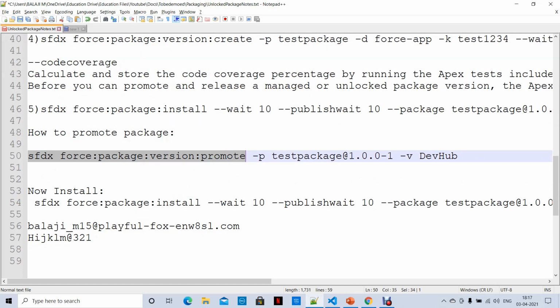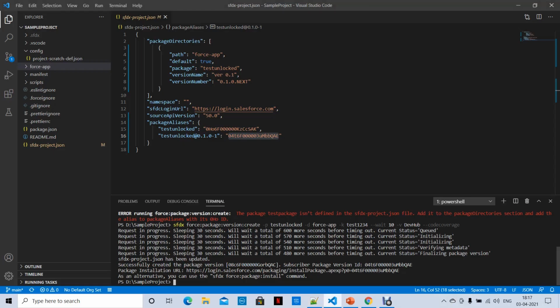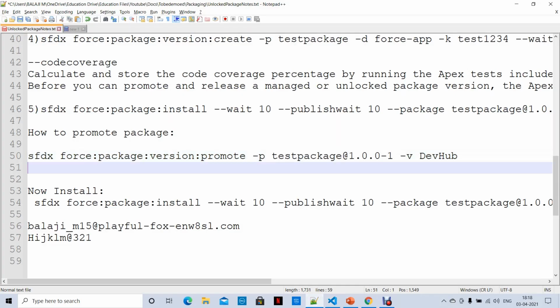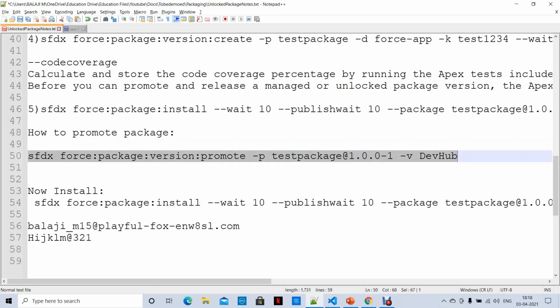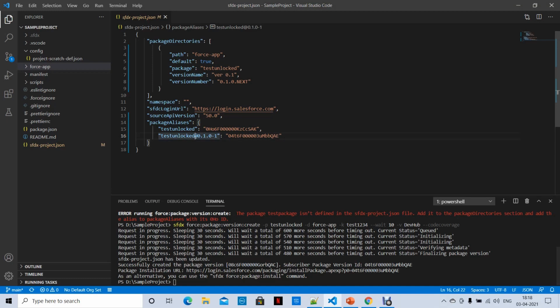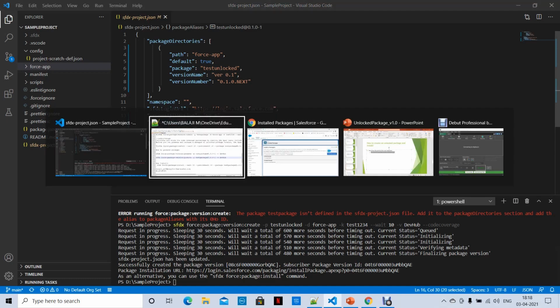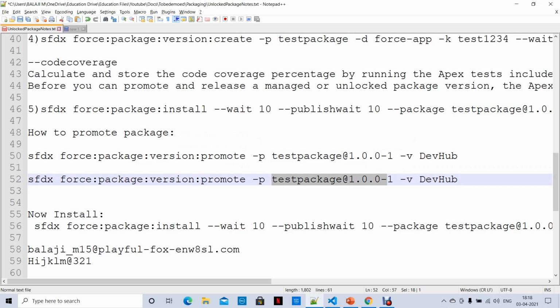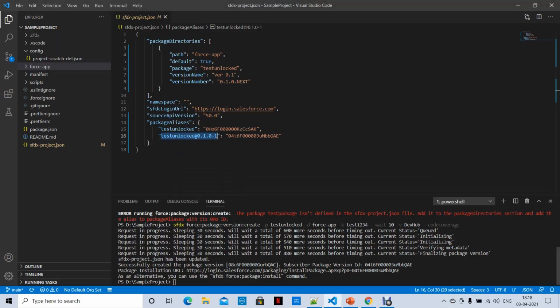While promoting, you have to use the package version created in our sfdx-project.json. This is Test Unlocked 0.1.0.1, this name, right? So let's promote here. What is the name we have to take? This name, instead of test package, test unlocked. Let's see what is going to happen.